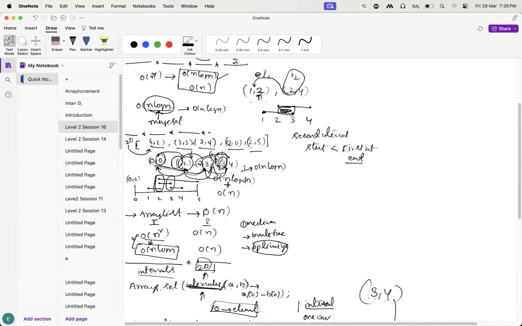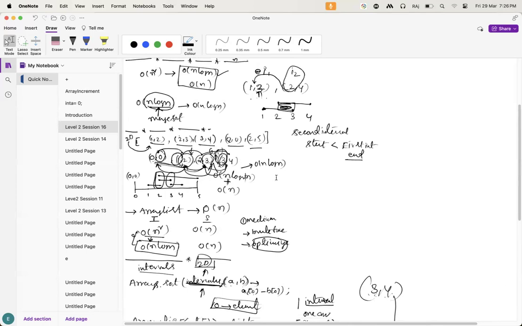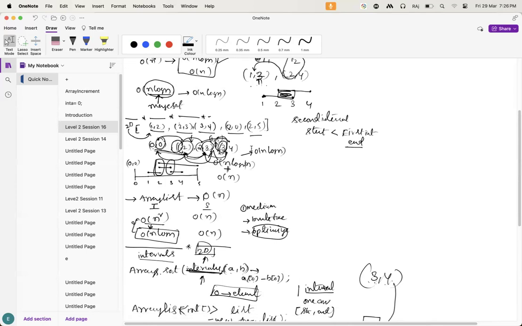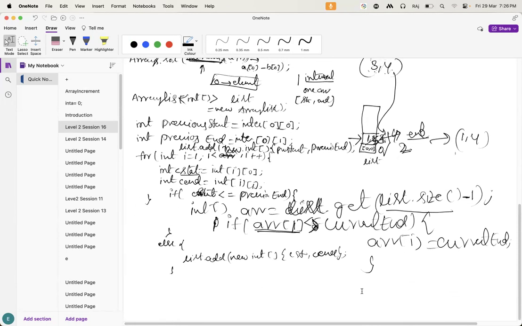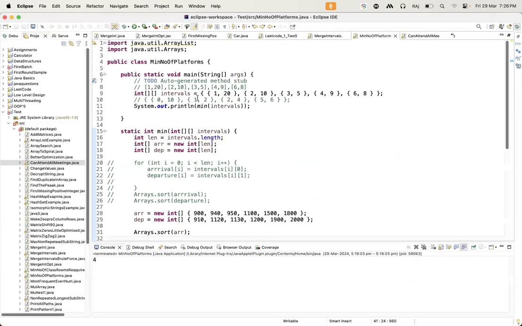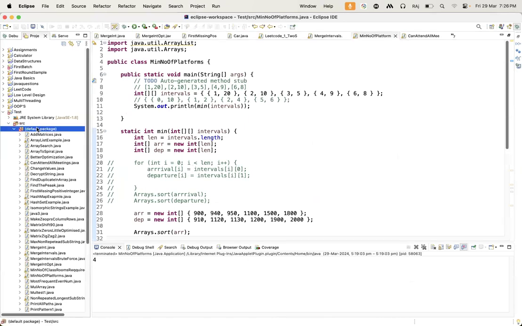Now what will happen? Now the next element came. Let's suppose here 3 4 is completed, right? In this way, it is going to add those elements. Guys, I hope you are clear. I am going to implement it in Eclipse, so you will have a clear understanding of that.